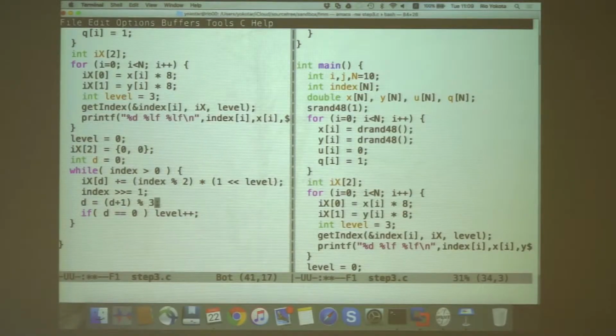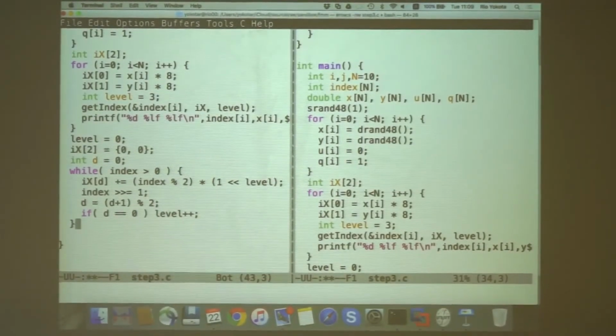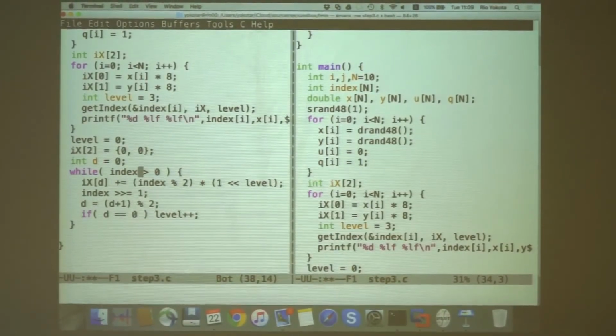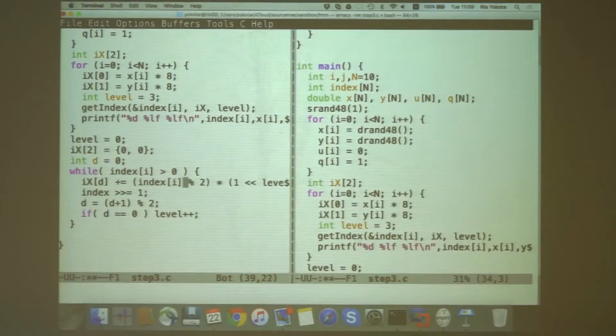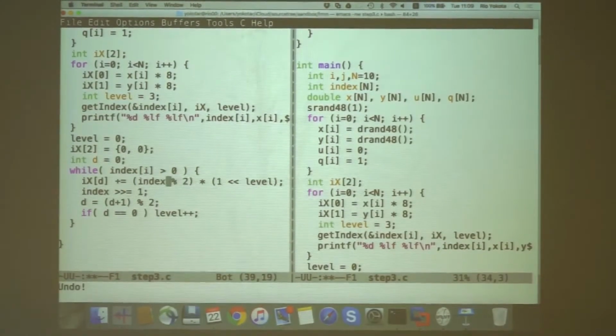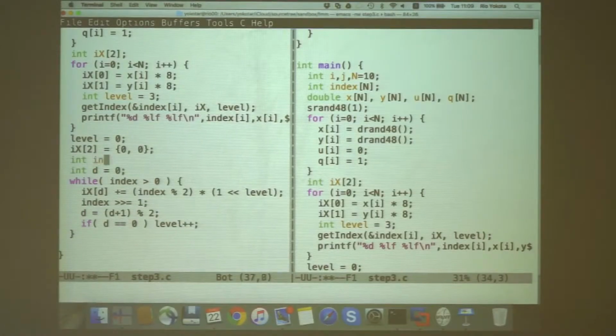And now, okay, let's see if this returns for index I. Yeah, why don't we just use index I for now? No, we don't want to modify the index I. Let's put this inside index 2 so it doesn't break anything.